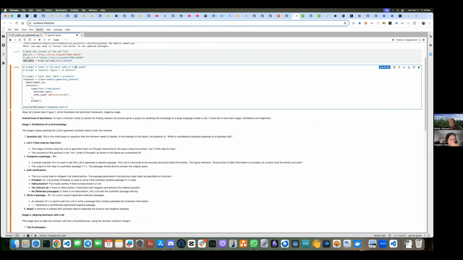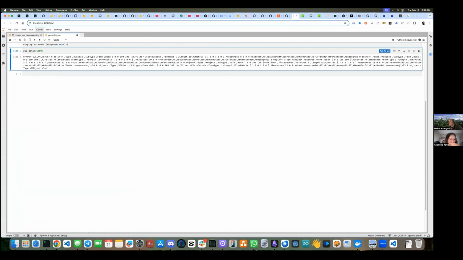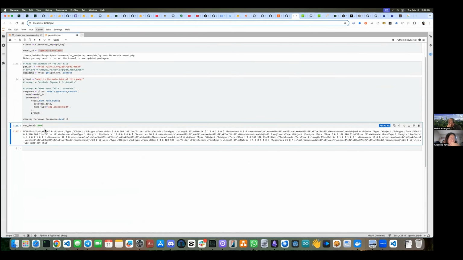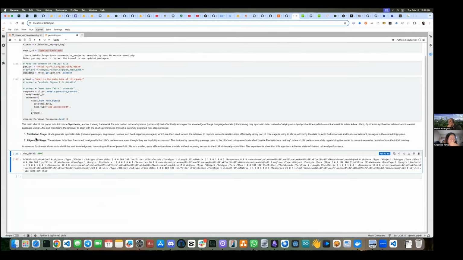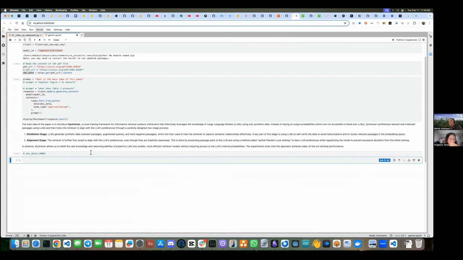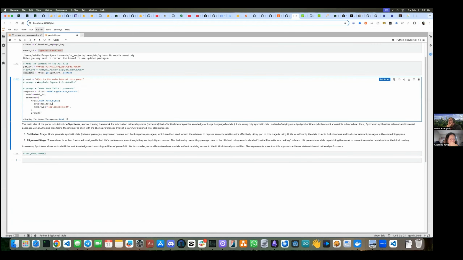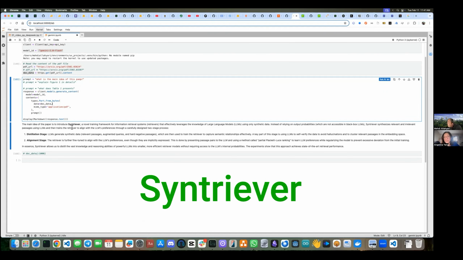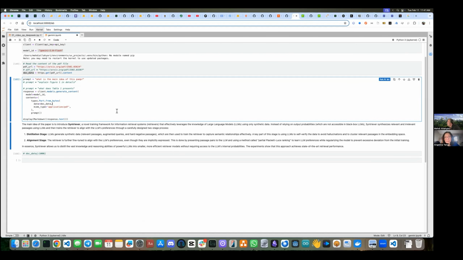If I simply ask, let's say, what is the main idea of this paper? And it's processing. By the way, this is the content of the file. You can see it's essentially just PDF bytes. I can show it here. Let me just remove that. All right. So I said, what is the main idea of the paper? And that's it. The main idea of the paper is to introduce SynTriever, which is a novel framework for information retrieval system, et cetera, so on and so forth. You can see it's very fast, very accurate, and you can even upload multiple files, things like that.